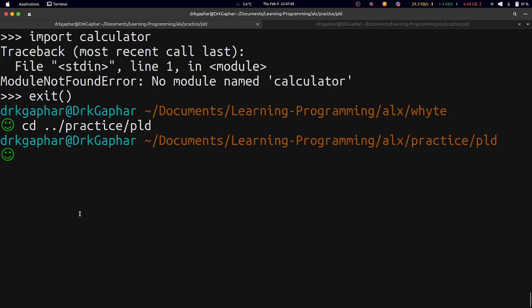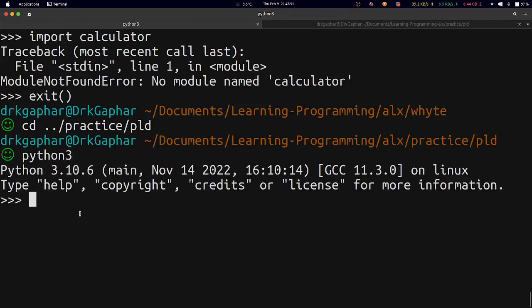So if you know how to do this thing, you can start at a point and get to anywhere you want to get to and do anything you want. Now we're back. We've imported calculator. Import random as well. Okay, import random. All right.